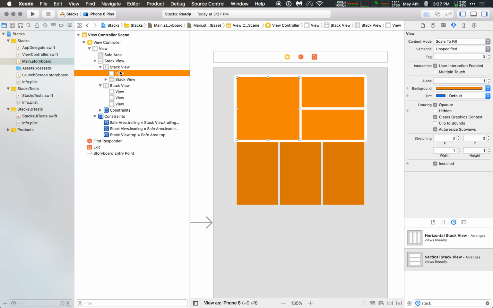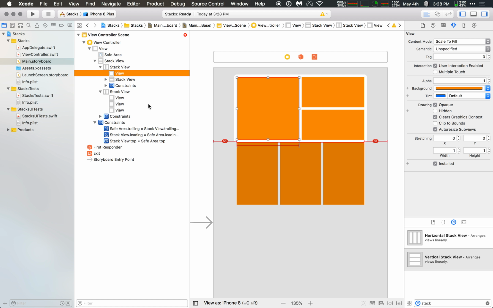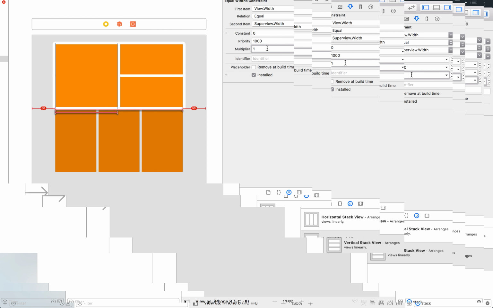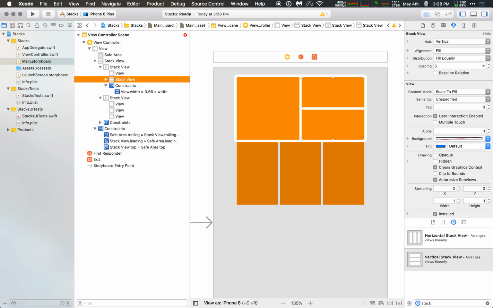Yeah. So do you guys remember how I made a view 50% of that button? How did I make it 50% the width of the view before? I'm going to control click from the view to the stack view and go equal width. But then I'm going to go to that constraint. Here's the width constraint, and do this multiplier. And I'm going to make it 0.66. All right? Now, we've got some errors here because our stack view is still fill equally, and it can't both fill equally and have that view be 66%.